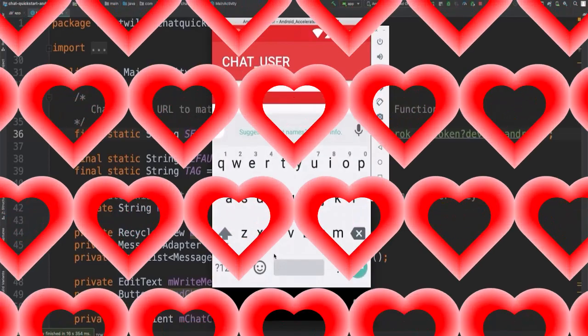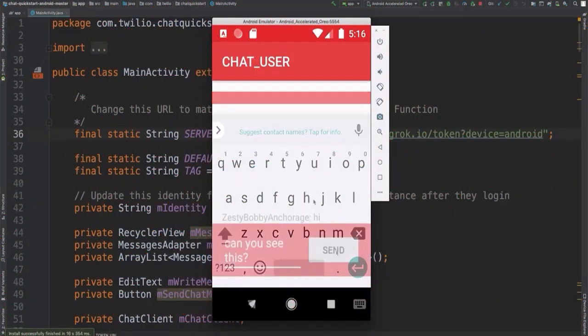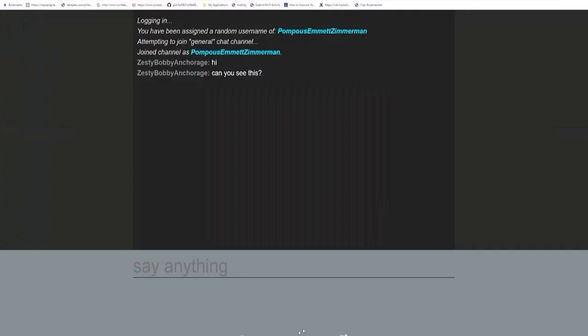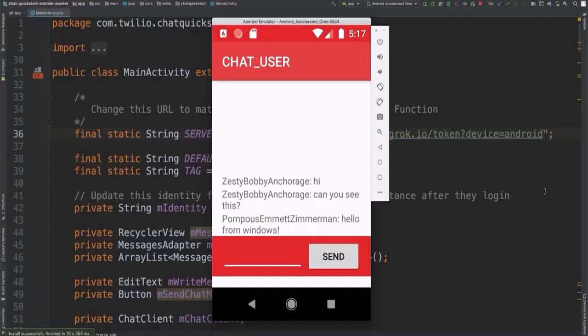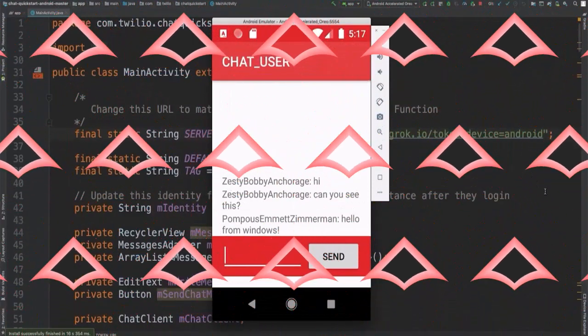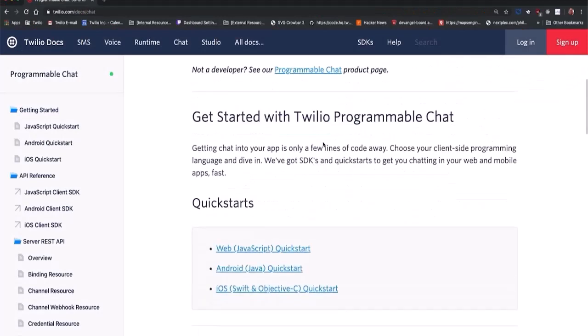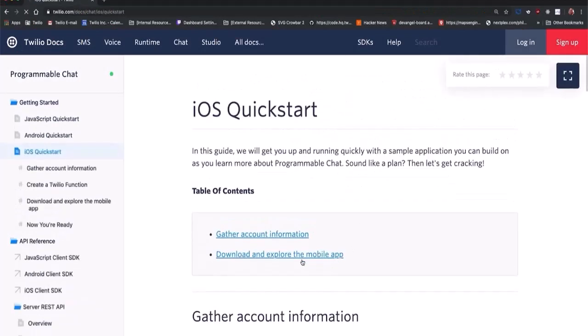I'll just send hi, and then can you see this? Then if we head over to our chat application, we can indeed see those chat messages, and we can send a message back. We'll just say hello from Windows. And if we head back to our Android chat application, we can see that message has appeared in there as well.